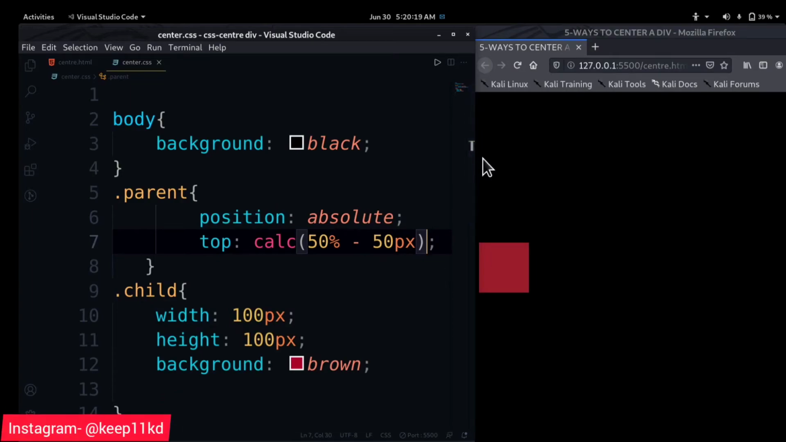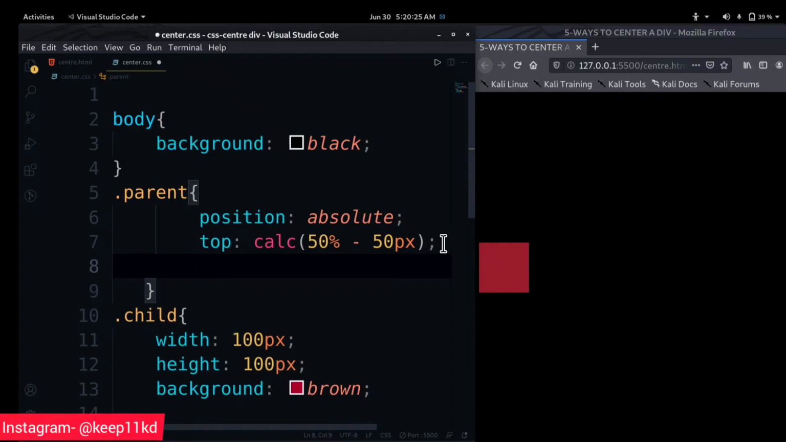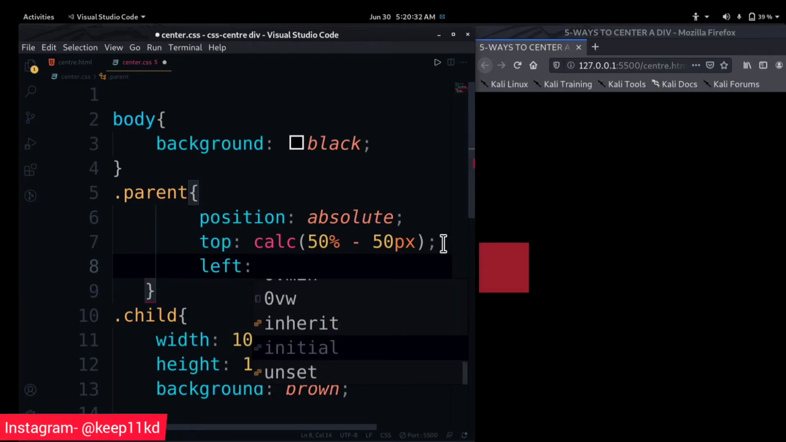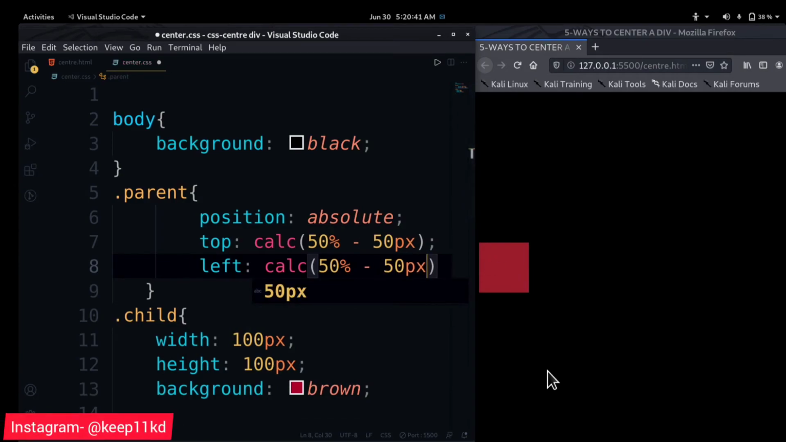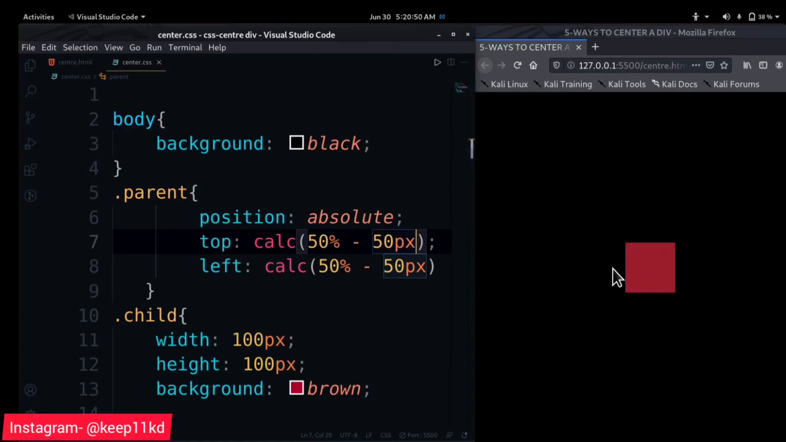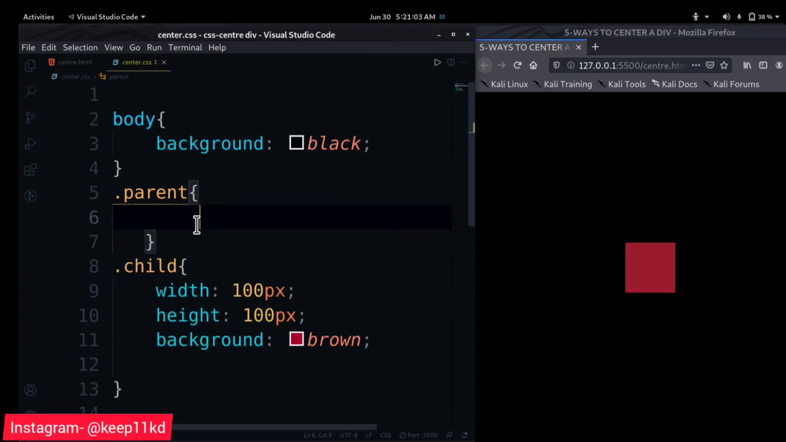Now you can see with 50% minus 50 pixels, it is centered from the top. Now do the same thing for the left side: left calc, 50% minus 50 pixels. Now this block will move to the center, 50% minus 50 pixels from the left side. I'm going to save this. Now you can see your element is in the center. So this was the fourth one, and I like to use this calc property to center my element. Now let me show you the fifth one, which is very easy.